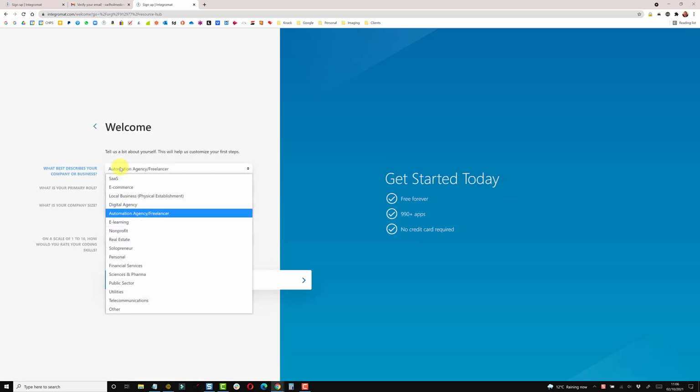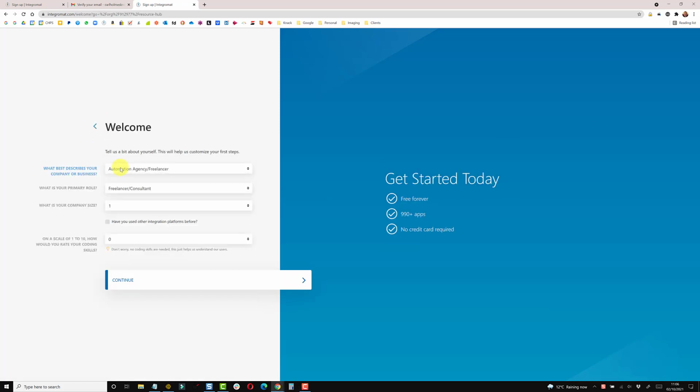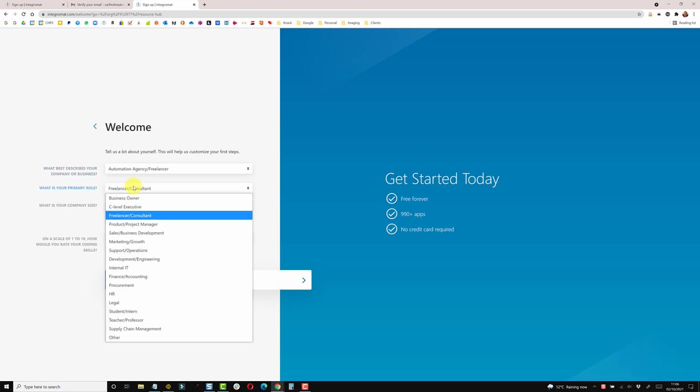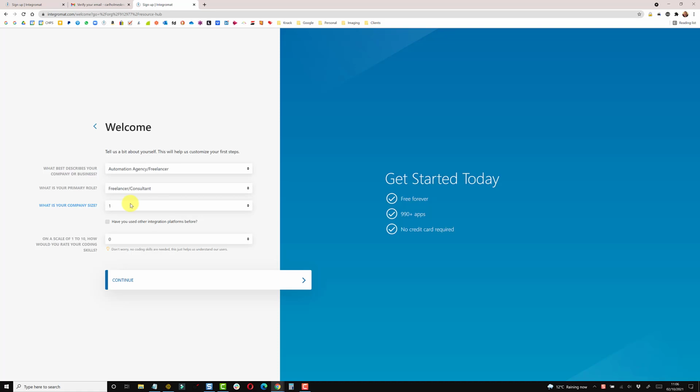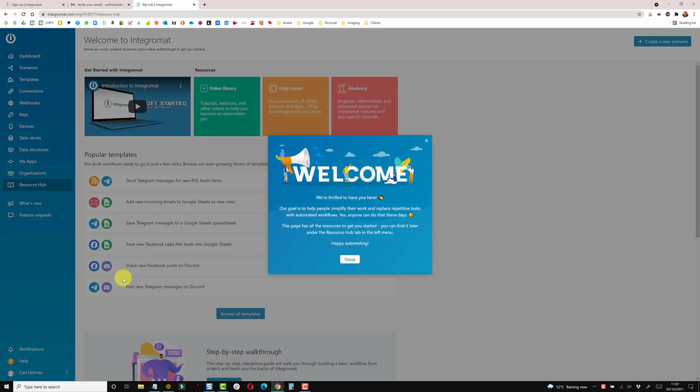I filled in these fields, just selecting the appropriate company or business, primary role, size of company, and checking whether you've used any other integration platforms before, then filling that in if required, and then your coding skills. So I'm going to put mine down at 0. It's possibly half or a 1, but I'm going to stick with that and click continue. Okay, cool. So we are now in, and there's a welcome message here.